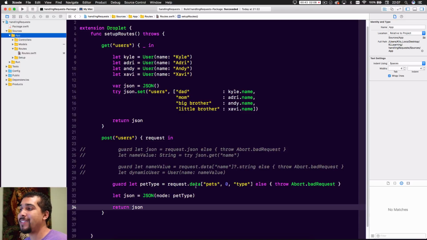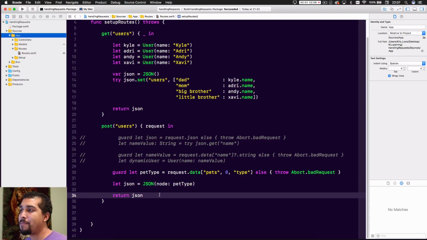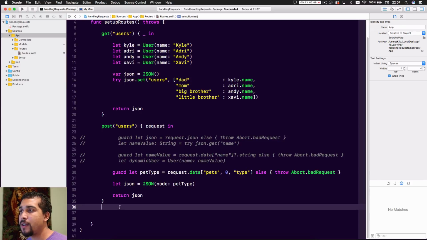You're going to pretty much be working with data. You're going to either be working with the node, or you're going to specify what it is directly by saying like .string or dot whatever. And then, yeah, that's how you pretty much handle requests. You got your get, you got your post. You could do the same thing for update, patch, delete, all that other stuff. You could put all your functionality in there.